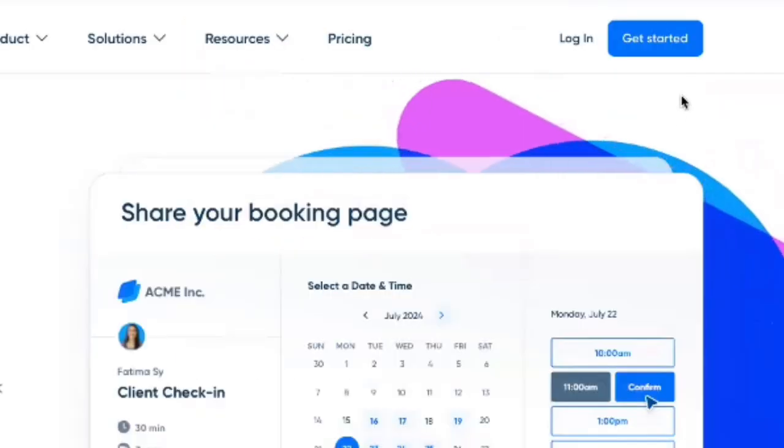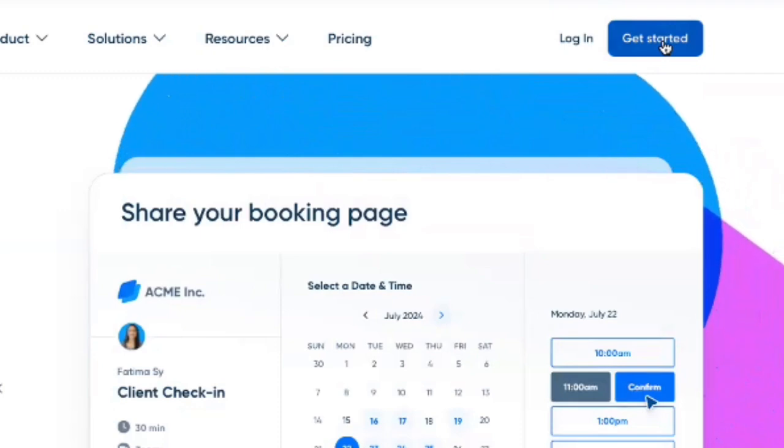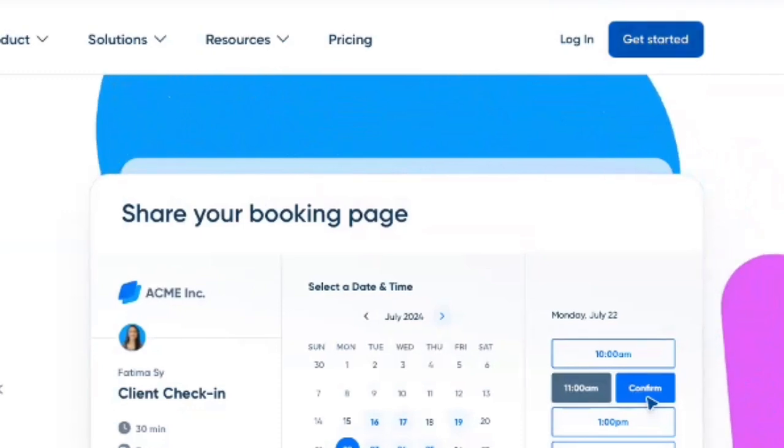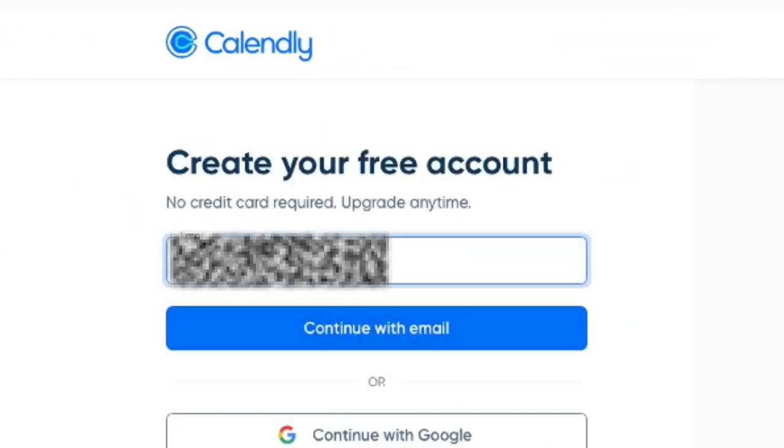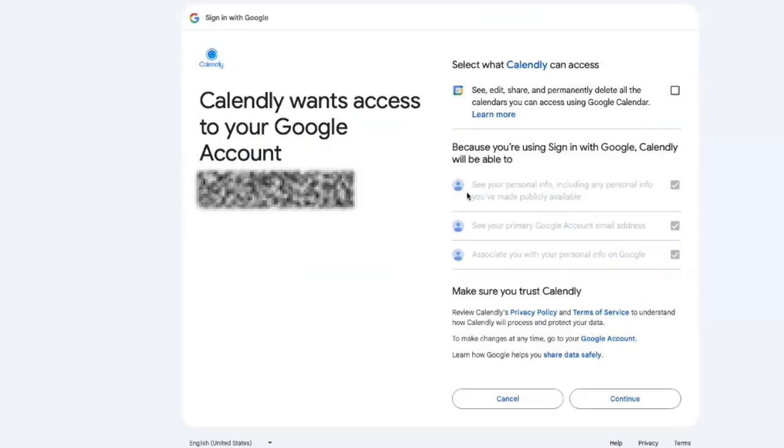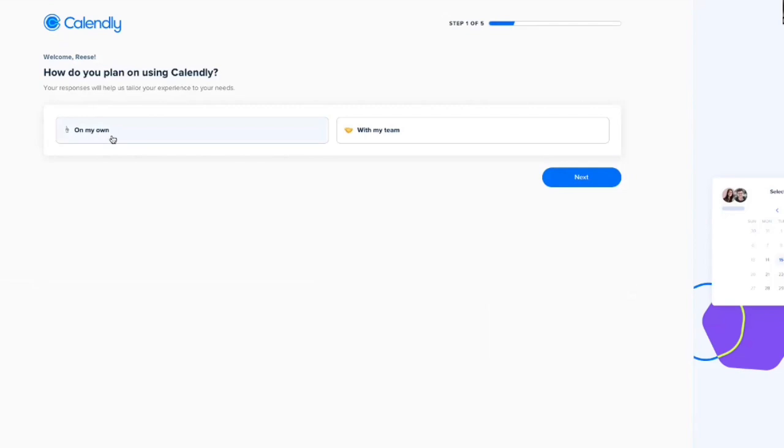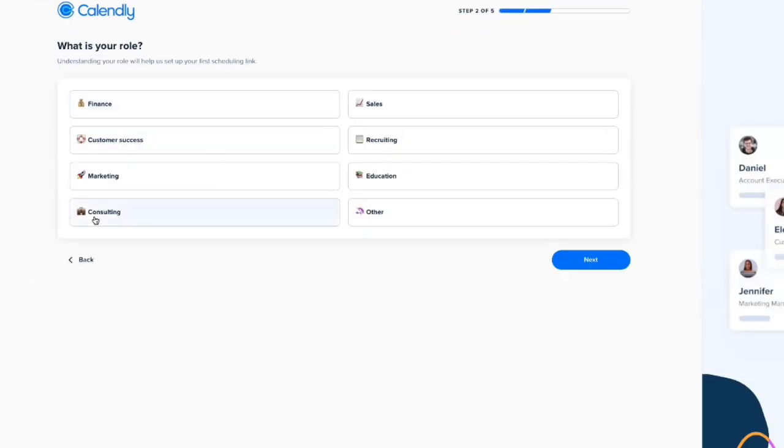Okay, so the first thing that we're going to do is we're going to click on Get Started. Then let's enter our email. Then grant it access to your Google account. We can pick these options. So on my own or with my team, we can click on, let's say I'm a starting freelancer. So let's just do on my own. What is your role? Let's say my role is consulting.